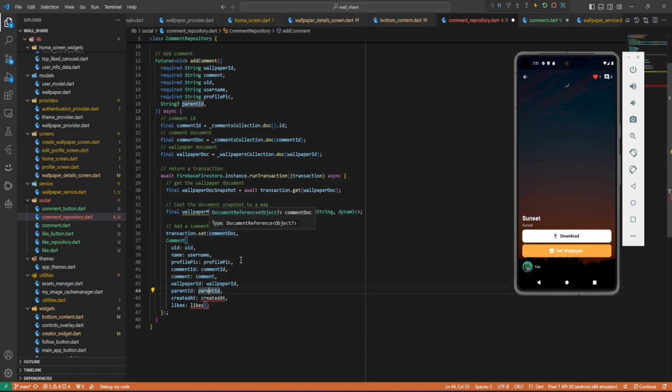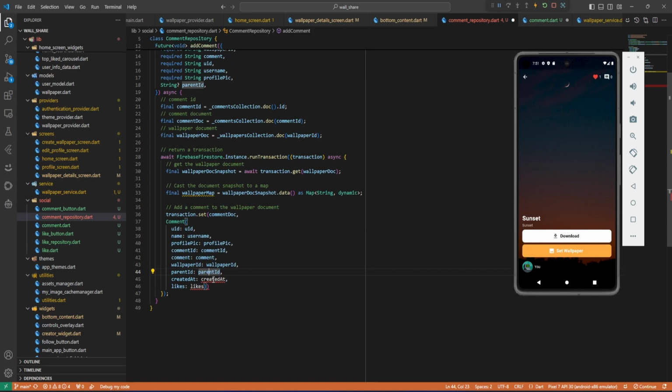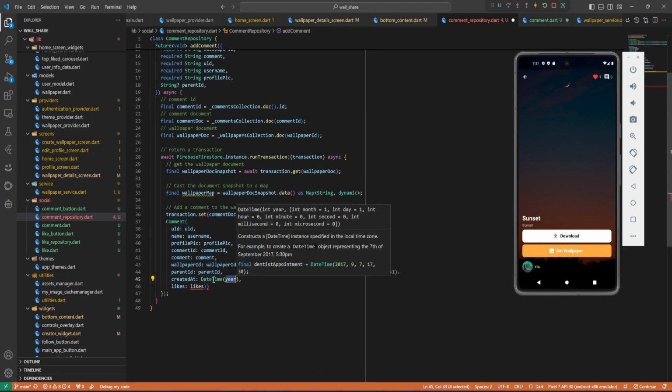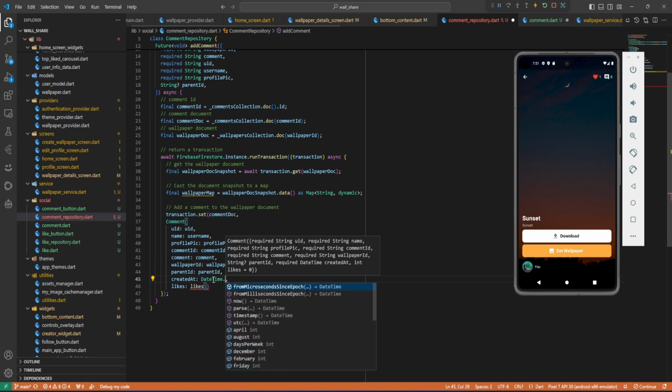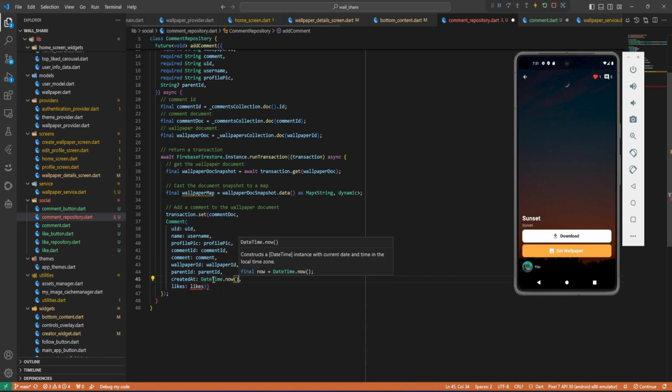Now we can go back here, and we're going to pass the parent ID, and then the created date, of course, is going to be DateTime.now. Now on the likes here we can remove this, because the first comment won't have likes, and the likes by default is 0, so even if we don't put it, it's fine.